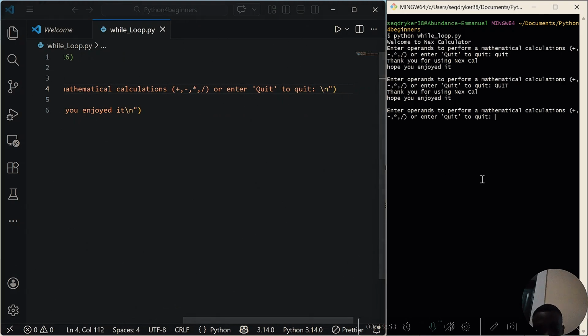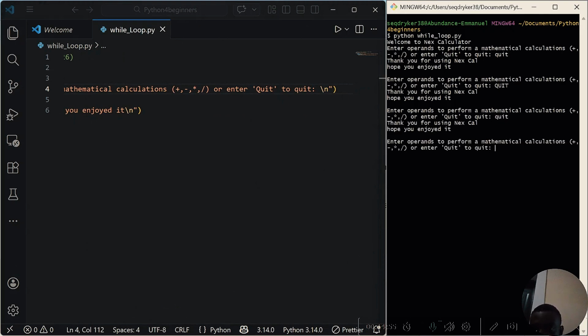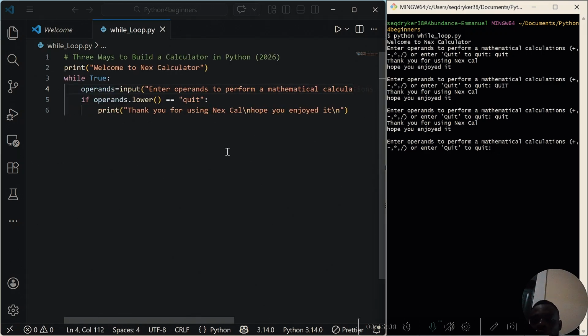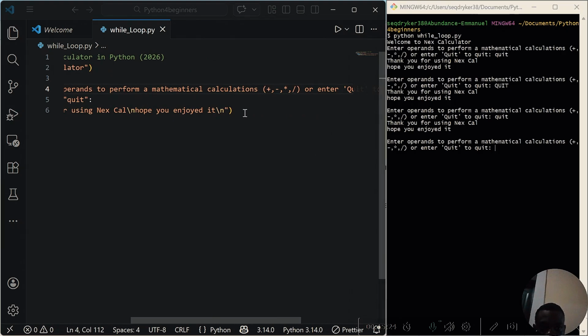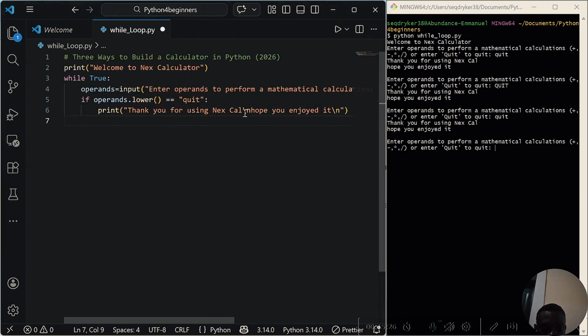But something is happening. If I enter quit and it tells me this, isn't it supposed to break out of the loop? But it's not breaking. That is when we are going to use a keyword called break. Break stops a loop. We have break and continue. If I use continue, it's going to jump from that condition. Once that condition is not satisfied, it's going to check another condition. But now I am going to use break. Break means stop the loop.